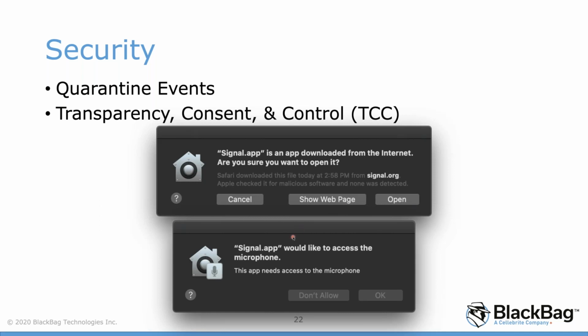Next, when I run this application, if I say open, they start asking for all the different permissions. And this is where the TCC gets put in here. So Signal is asking for access to the microphone. If I allow it, that also is going to get recorded into the transparency, consent, and control database. So the application permissions database.